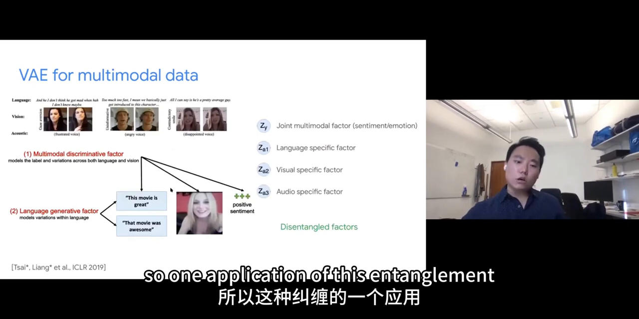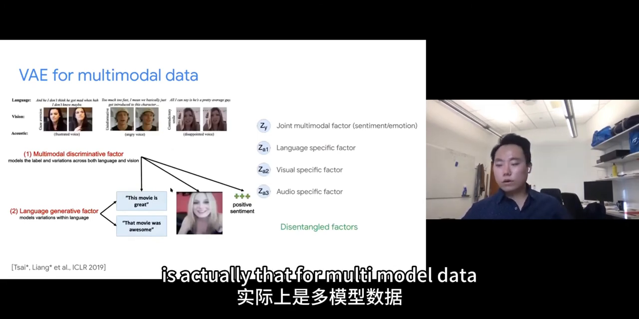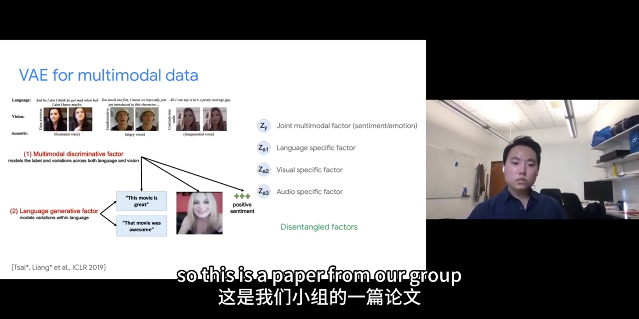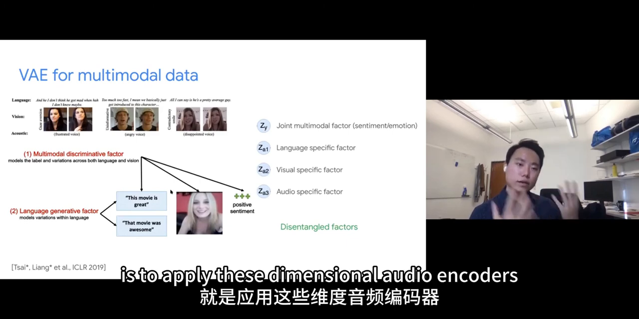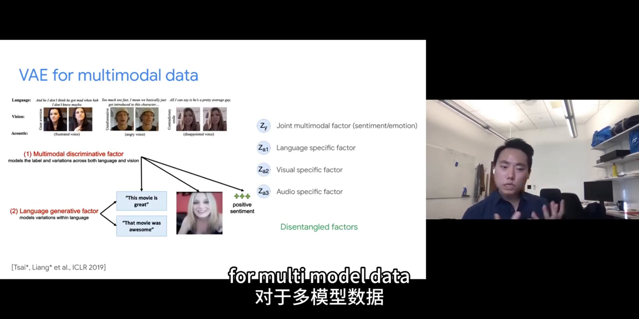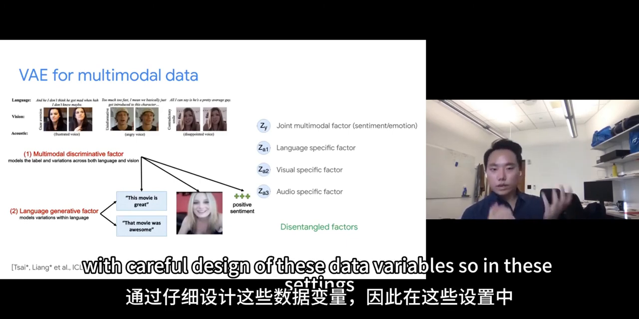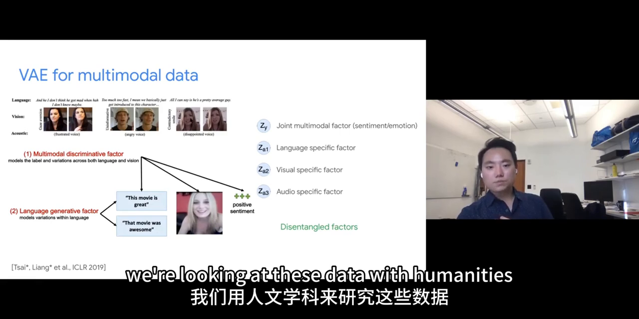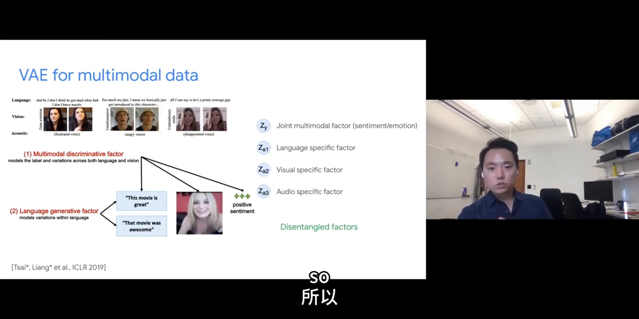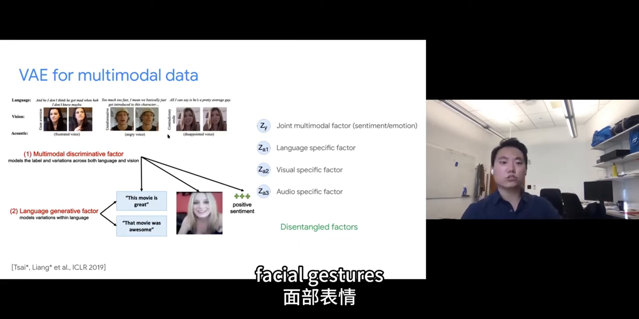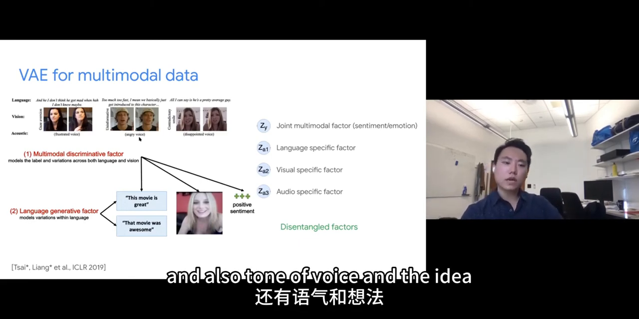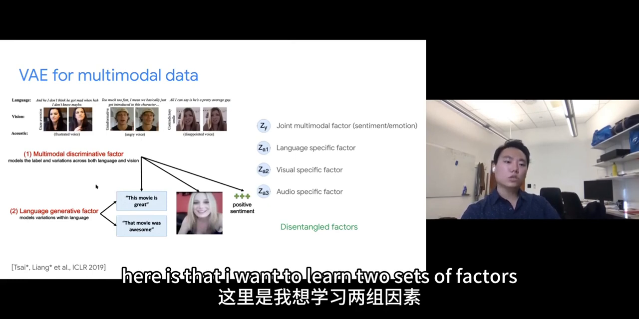So one application of disentanglement is for multimodal data. This is a paper from our group, and the goal here is to apply these variational autoencoders to multimodal data with careful design of the latent variables. In these settings, we're looking at data with 3 modalities: people speaking in front of the camera, with text, with gestures, hand gestures, facial gestures, and also tone of voice. And the idea here is that I want to learn 2 sets of factors.